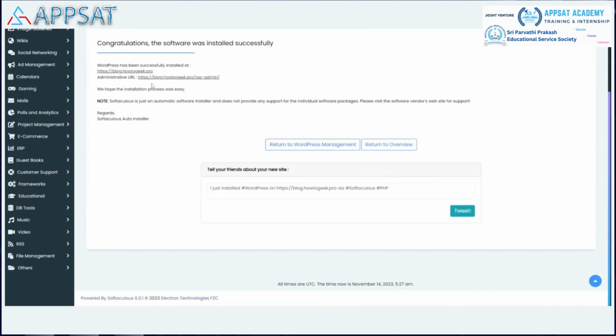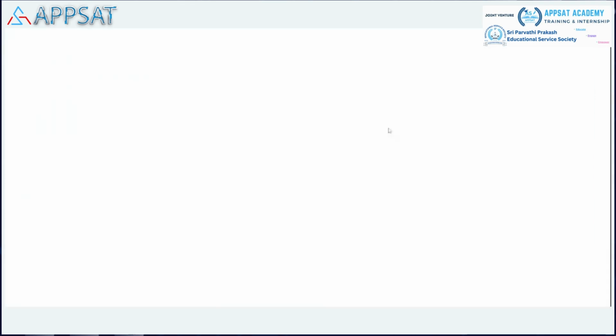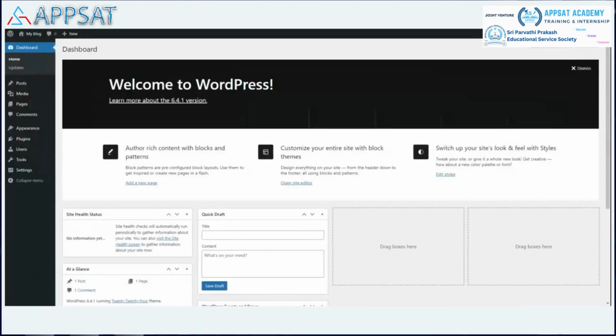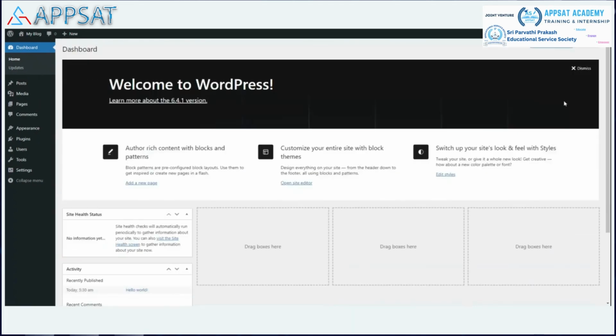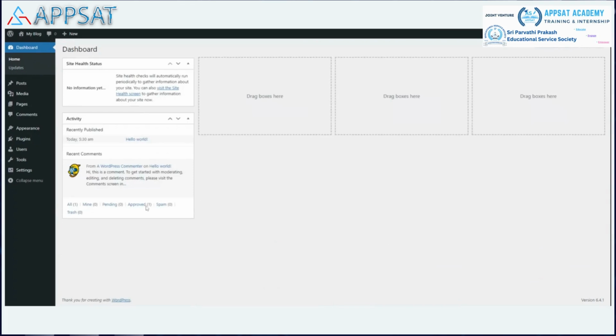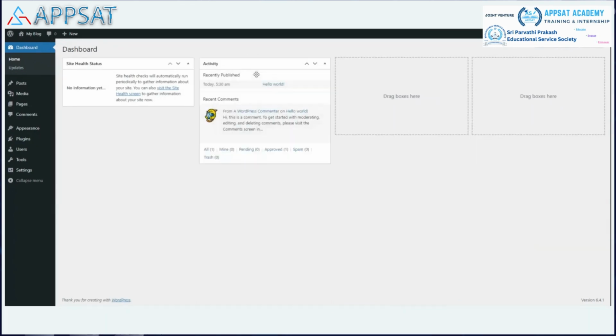So now the website is installed. Then we go to the admin panel. So this is the dashboard. All you have to do is go to this site health status. Yes, I need that one. Activity, okay. And WordPress and welcome, I don't want all these things. So we need to customize your dashboard, to see how it will look.